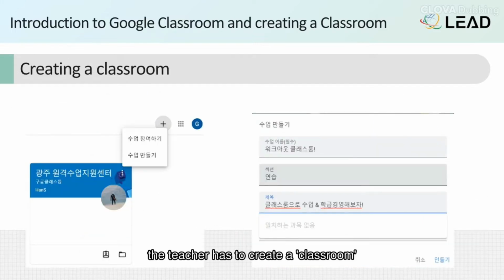The teacher has to create a classroom before having class. Assuming you are using a computer, log into Classroom, click in the upper right corner, and click Create a Class. After that, write the name and title of your class, and click to create a classroom.